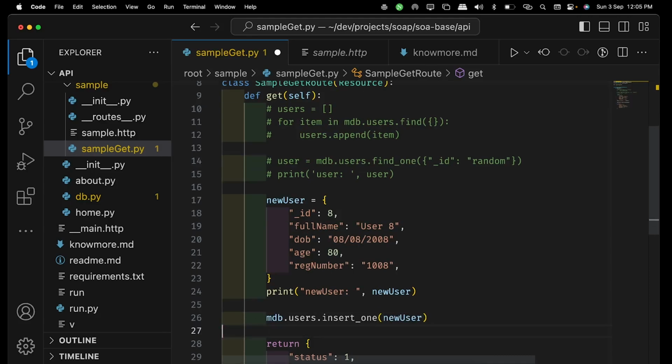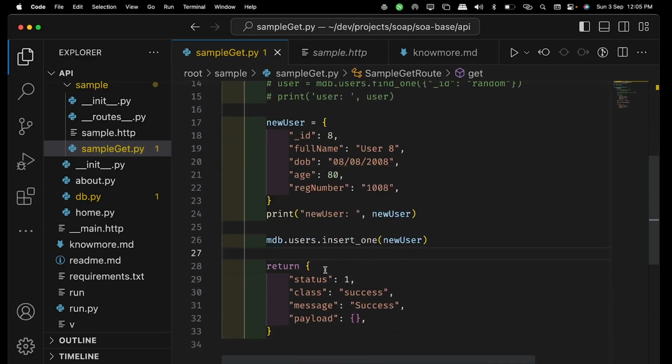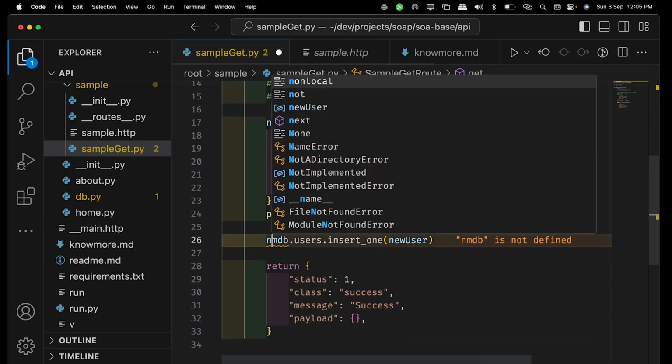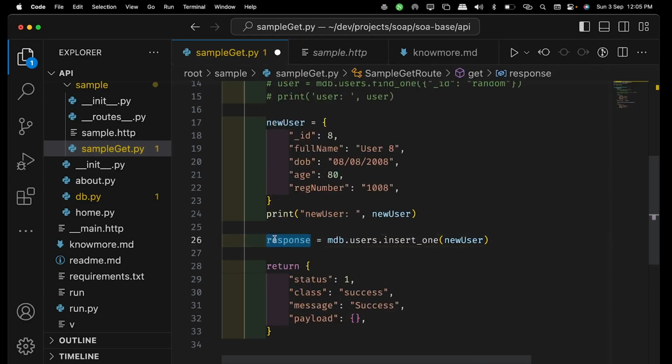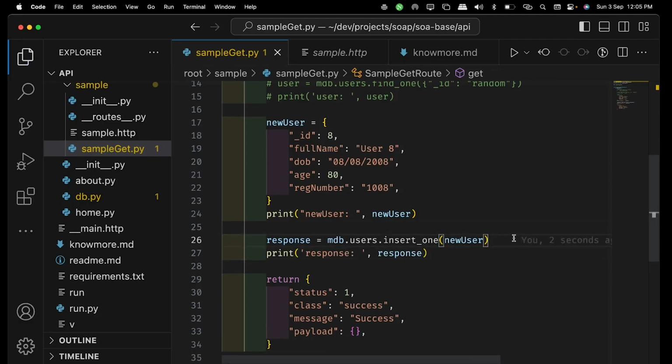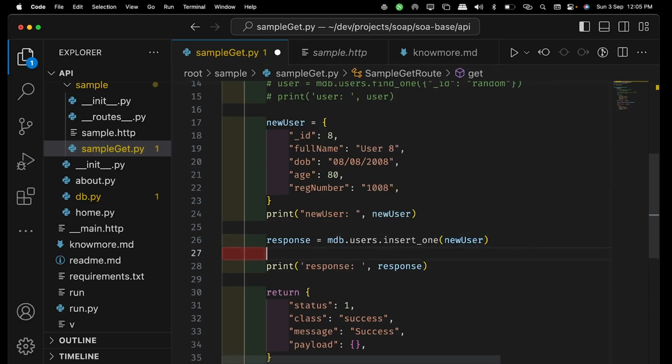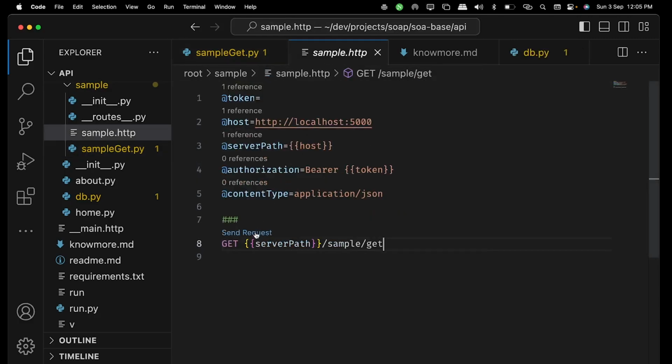Shall we run it now? Let me put something like, let's say, response. Let me keep it as response. Also try to print it. Now in the console, how many things will be printed? What are the lines that will be printed in the console or the backend server? Line number 24 and line number 28, correct? So let me go back and try to run it.